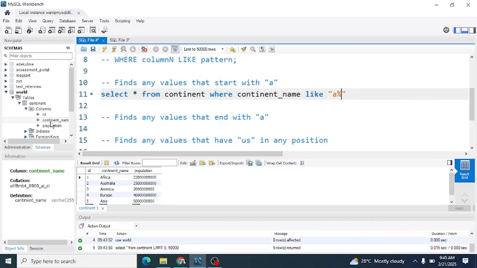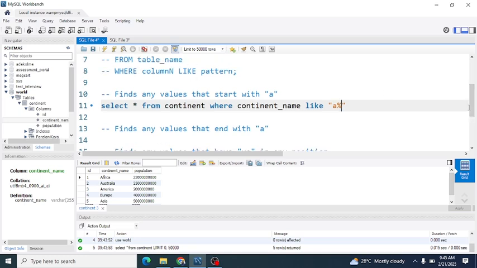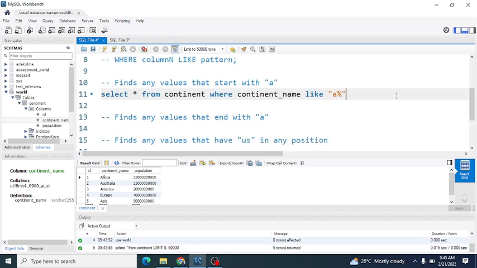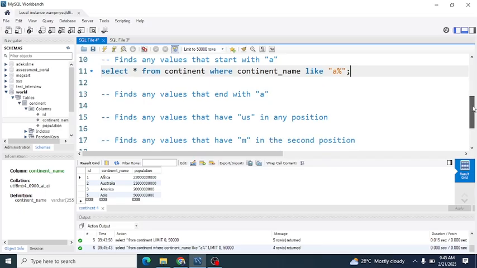So when the A, or the value, or the alphabet comes before the percentage, it means any word or any continent name that starts with A. You understand? If you check my pattern here, you see the LIKE operator. So you put a semicolon. Where continent name LIKE 'A%'. If you run it now, let's run it and see. You're going to see that every continent that starts with A is filtered out. Okay. Now let's move to the next one.